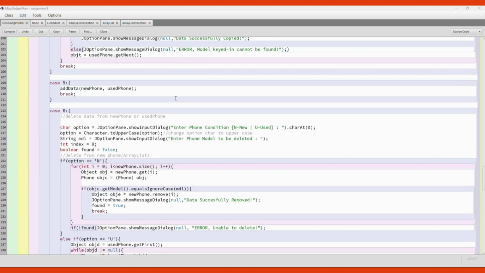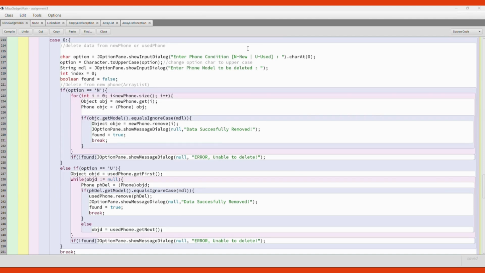And number 5 is adding new data inside the used phone or new phone list, and I just call the add data method by using the new phone and used phone parameter. And for the last one, case 6, is deleting the data from new phone or used phone.